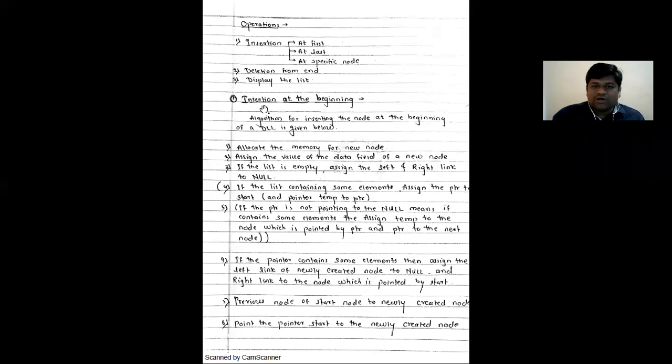Right. Now, what is the insertion at the beginning? Now, the algorithm for inserting a node at the beginning of the doubly linked list. So allocate the memory for a new node, right? After that, assign the value to the data field of the new node. Now, if the list is empty, assign the left and right link to null. How do we identify whether the list is empty or not in case of a doubly linked list?